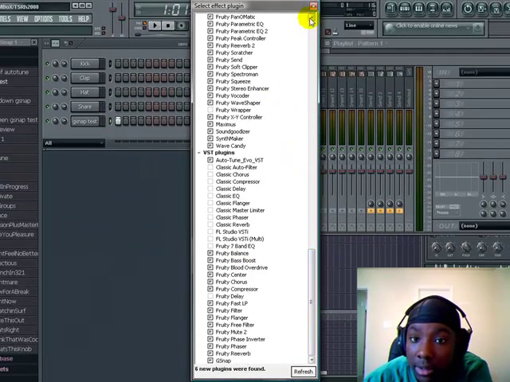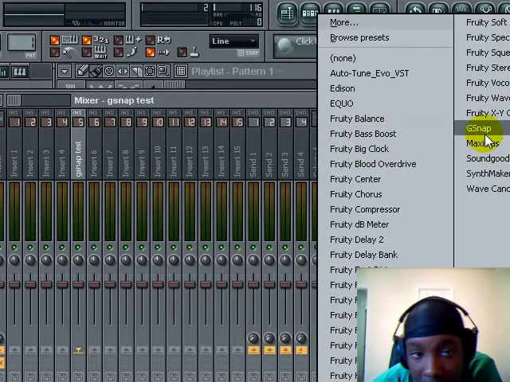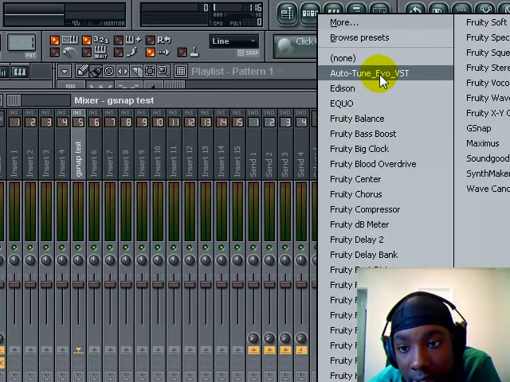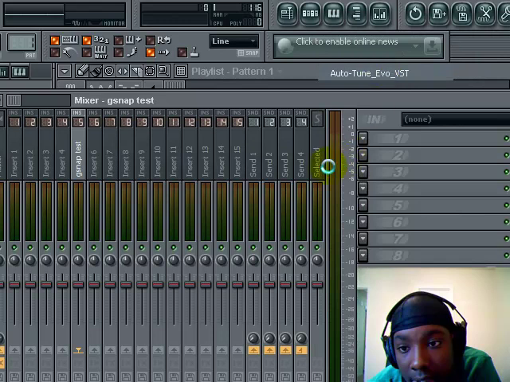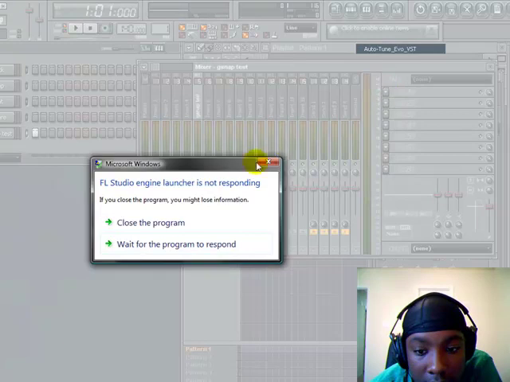Now once you go back to here, here's G-Snap, and here's Autotune EVST. I'm going to try to use Autotune, but it's not responding. Okay, the trial has expired, so I'm just going to quit out of that. Let me go to the original one, G-Snap. And you see G-Snap opens here.